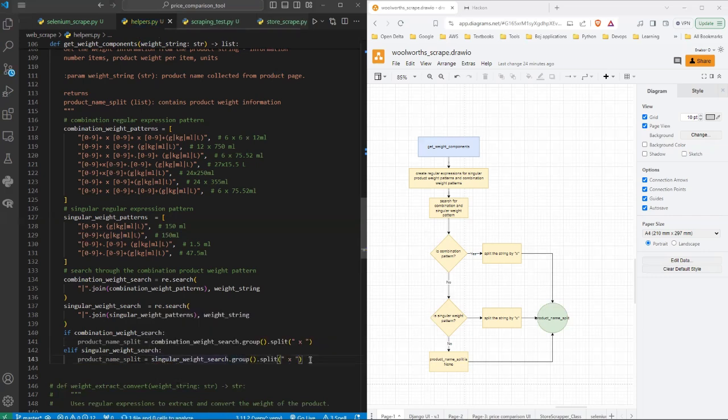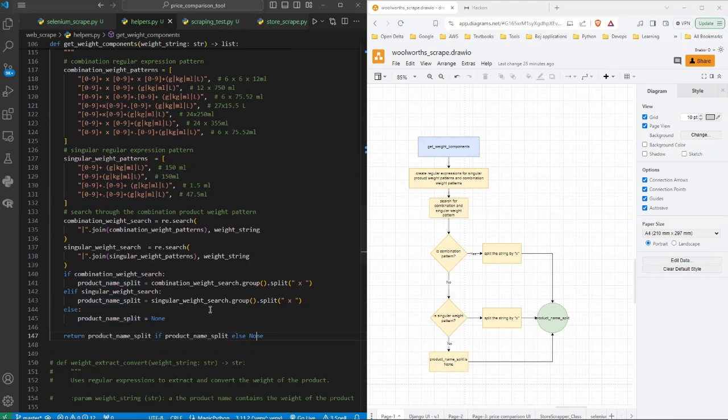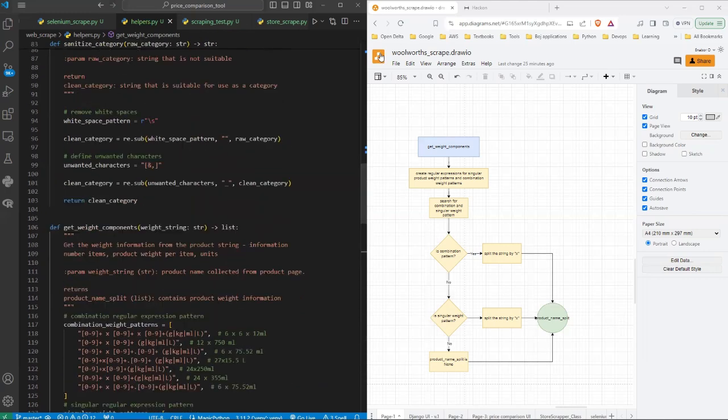Okay. Else, product name split equals None, right? So now I can say return product name split, but I'm going to be a bit fancy: product name split if product name split, else None. However, it's doing the same thing. I can just say this. If I'm not mistaken, this is essentially the same. Return this value if this value exists, else just return None. However, I already put it in here, right? So I could just say, but let's be fancy. Okay, so that's that. Now let's test it out. Let me show you what it means.